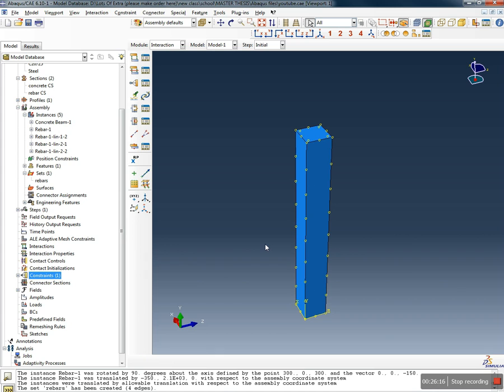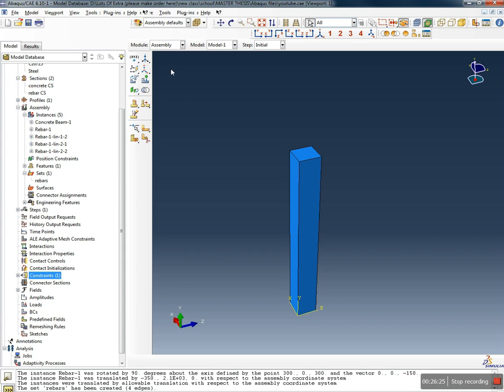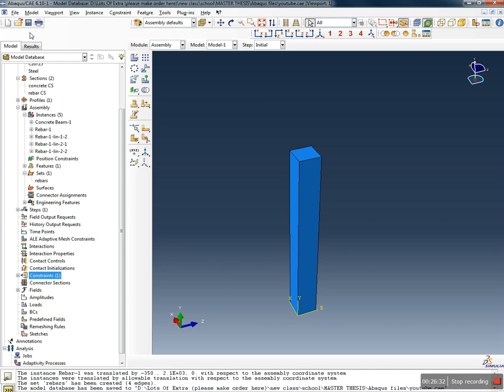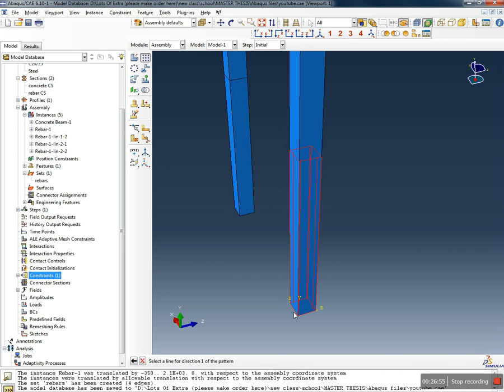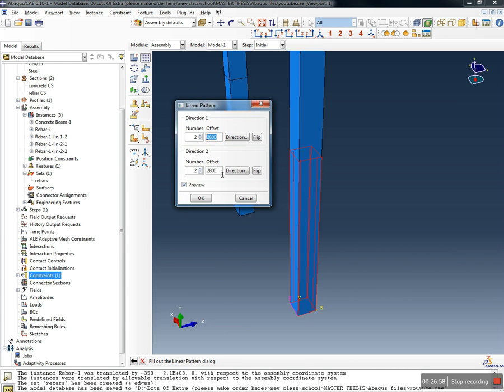Very well. The next step is to apply a linear pattern. If we go again into assembly module and save it again, save, very well, and we will apply a linear pattern of these instances, and we're going to click done, and the offset will be 2800, which will be on X direction, and 2800 will be again on the Z direction.